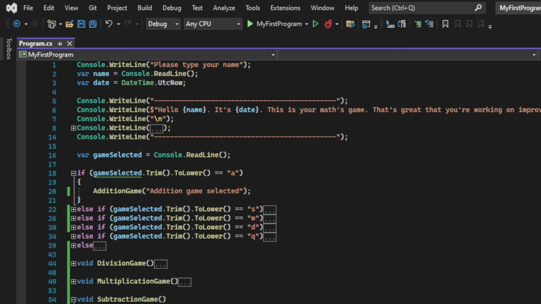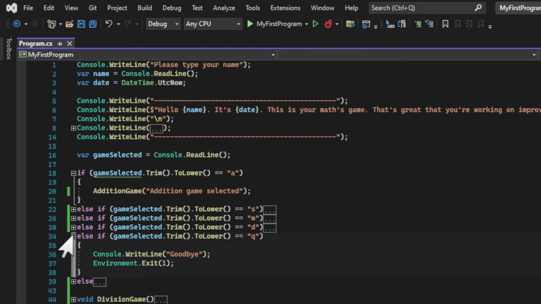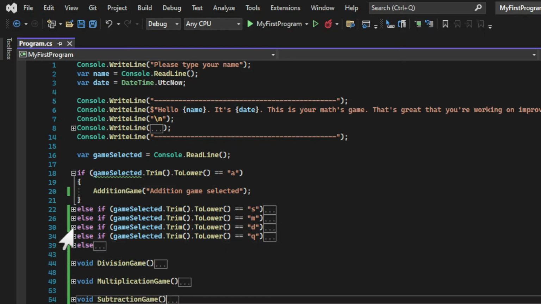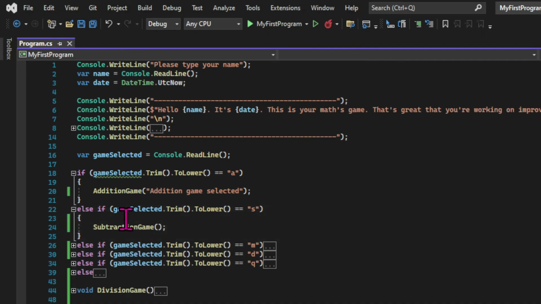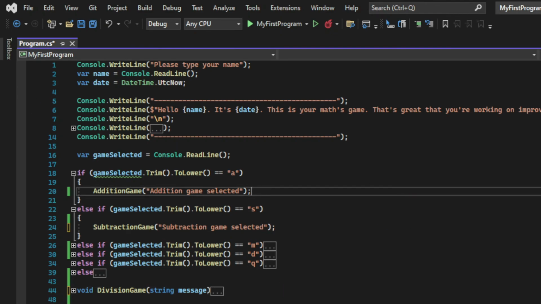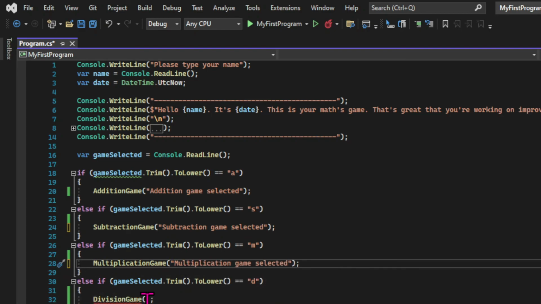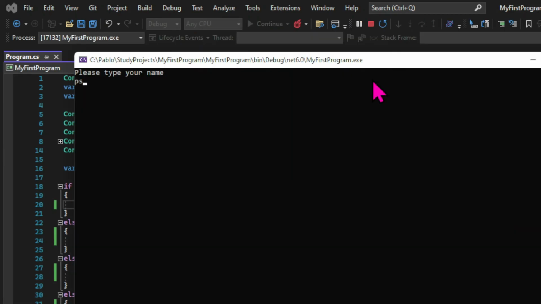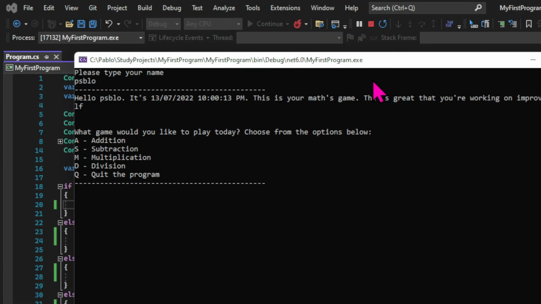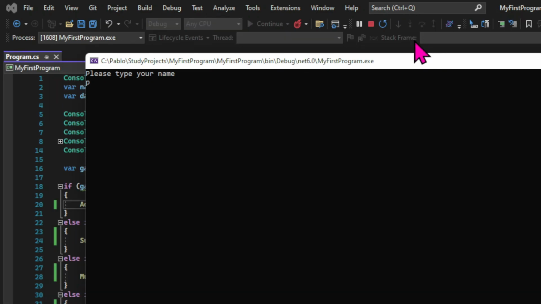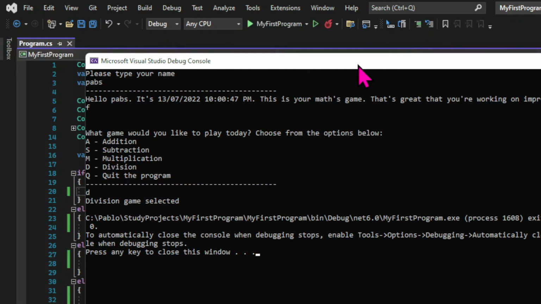So let's do the same for the other three methods. I'm going to speed the video up a bit to do the refactoring. And that's it. All the methods have been modified. And if we try it again, multiplication works. And division also works. So that's your introduction to methods, something that you're going to use all the time in C#.